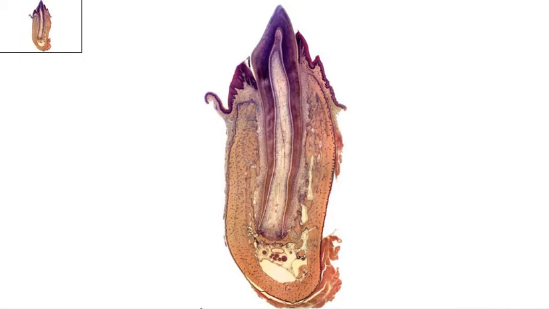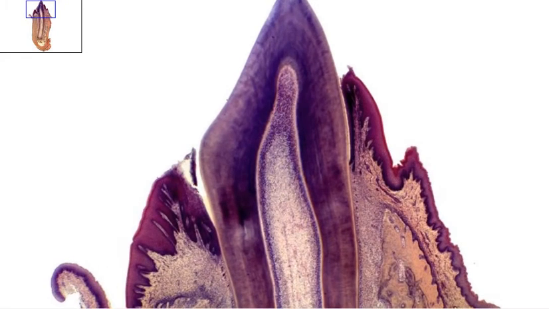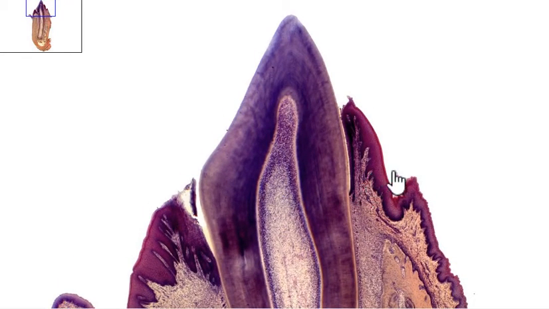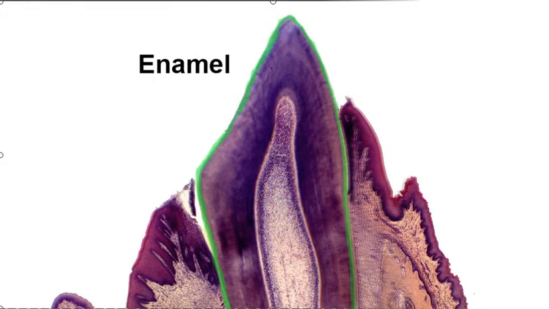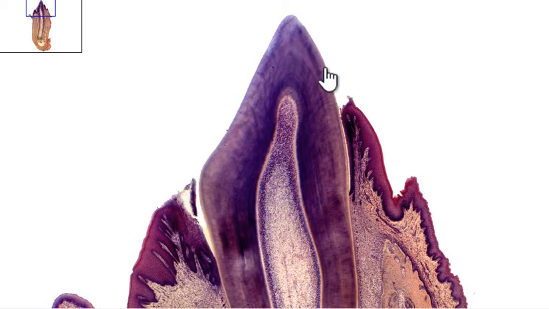So if we start to zoom in a little bit, I go up to this upper portion here. Now you're starting to see some of the individual cells located in here. This is your stratified squamous epithelium of the gingiva, or your gums. But this exposed portion, this outside edge, this very hard surface, that is known as enamel. Now enamel is going to be basically the hardest substance in your body. It's very, very solid. So that's your enamel.